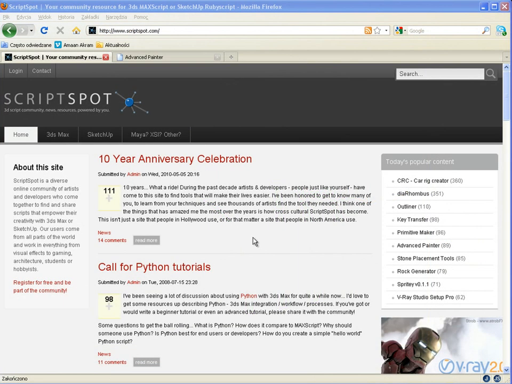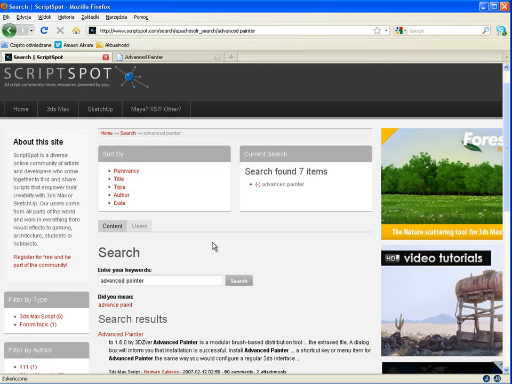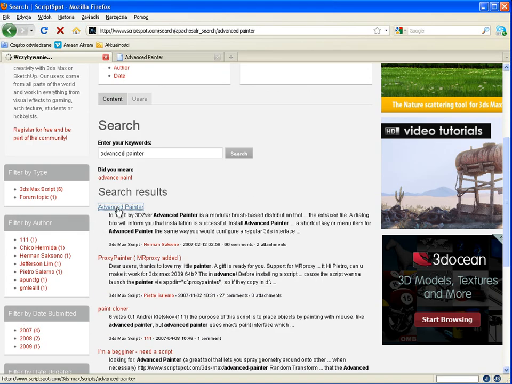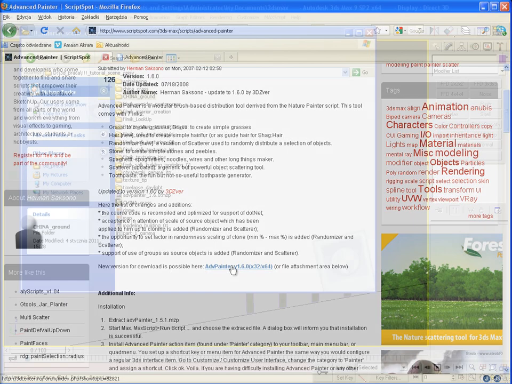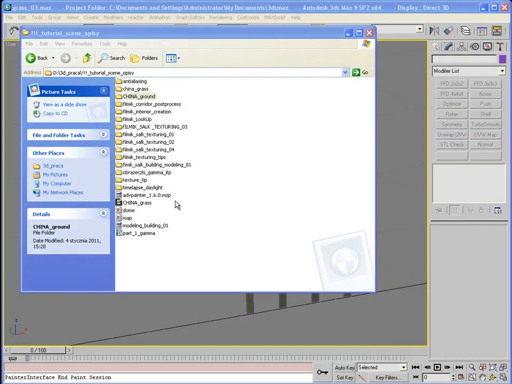Now it's time to install Advanced Painter. It's a free script that you can find on ScriptSpot. After downloading, you have to drop it to viewport.